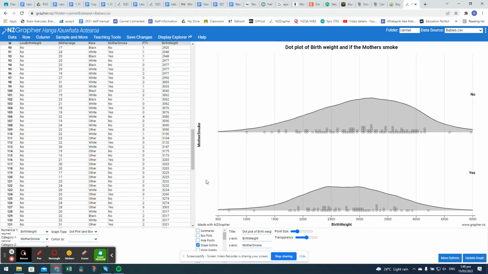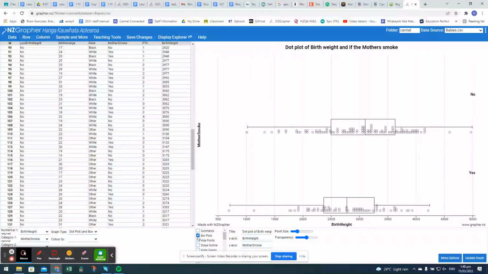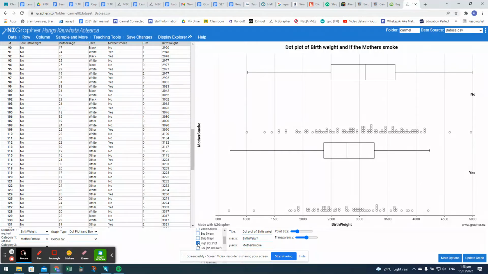The second graph we need to do is we need to turn off the shape outline and then turn on that we want the box plots. Now you can have the box plots on top of the dots, or you can have the box plots above the dots, depending on whether you do high box plot or not. And that will give me a box and whisker diagram. So that would be the second graph I get.